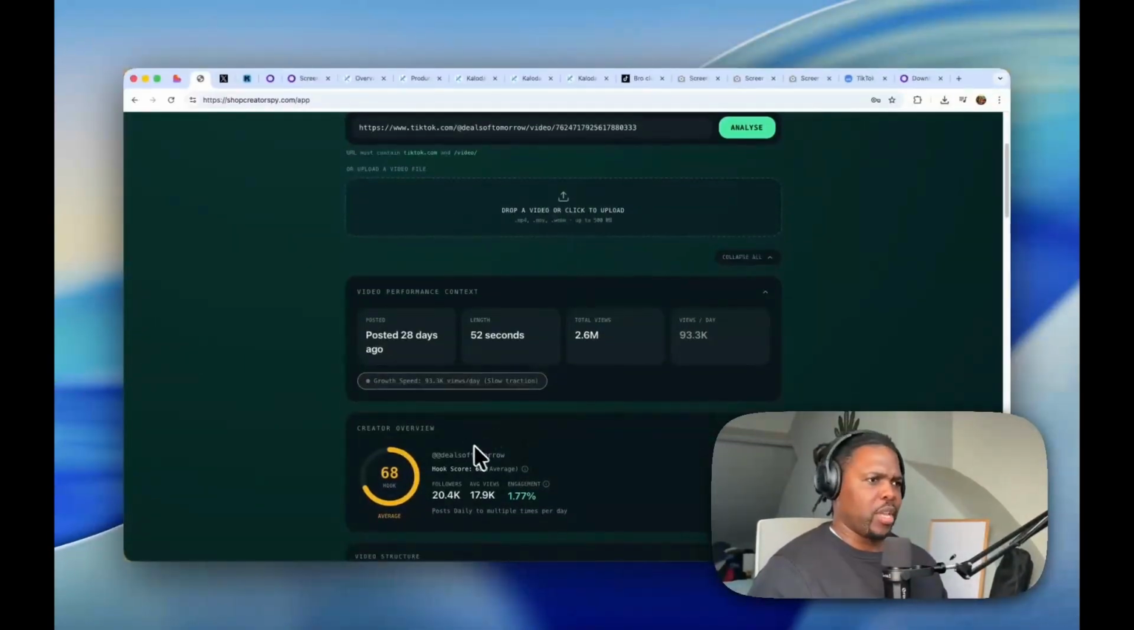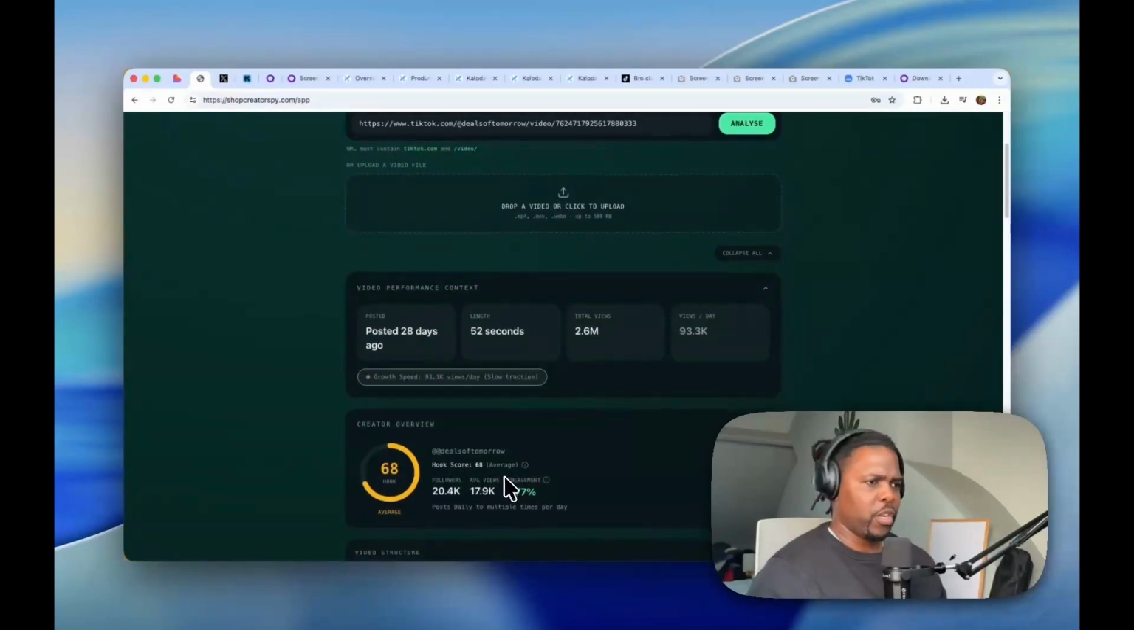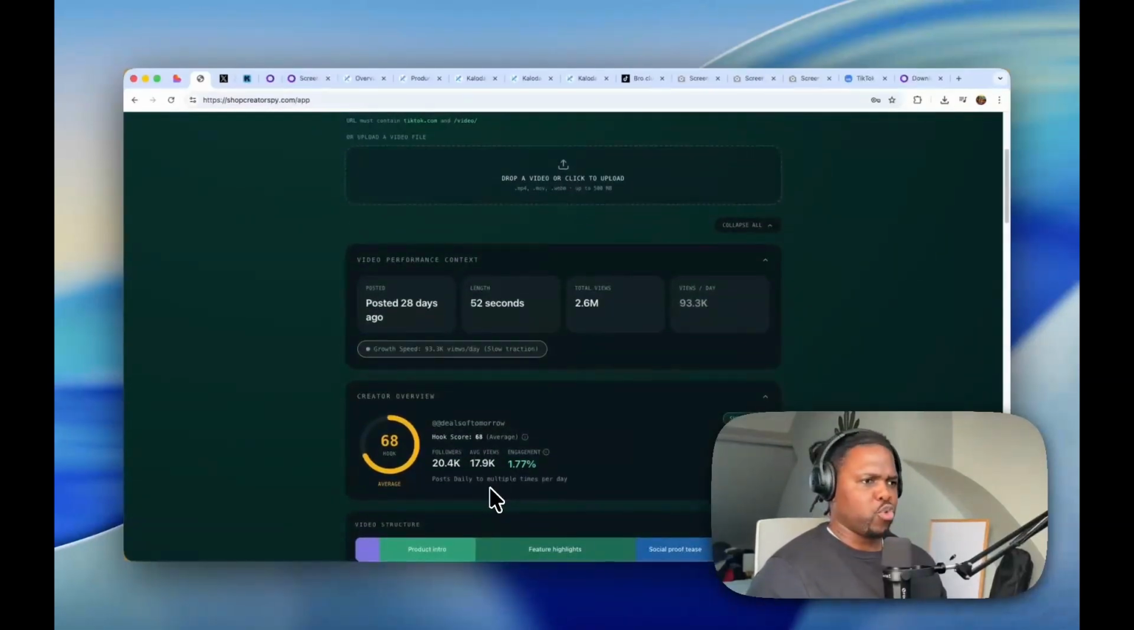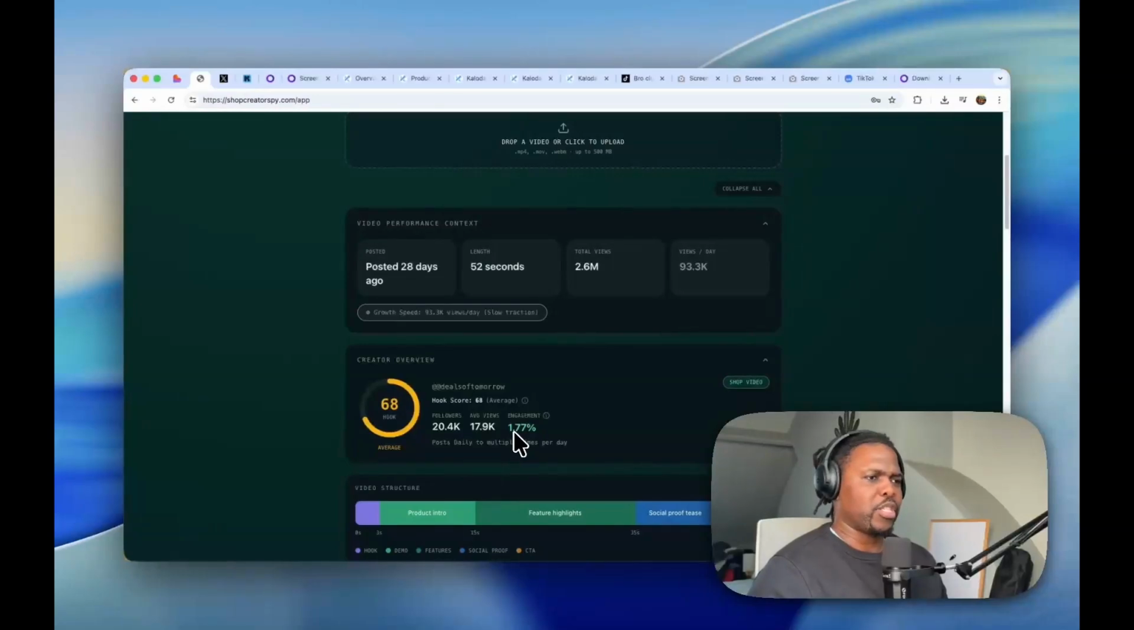In the creator overview section here, we can see the name of the content creator, deals of tomorrow, book score for this video, followers, average views. Not going to dwell too much on that. This is TikTok Shop, so engagement is not a huge deal. All TikTok Shop cares about is whether people are buying from your videos. That's kind of the main indicator.